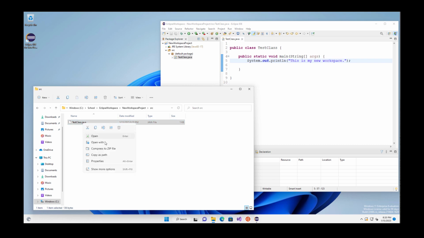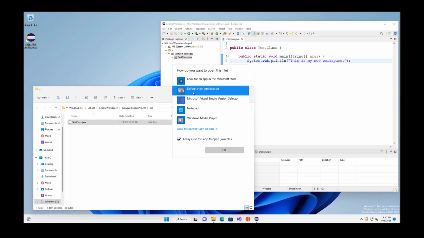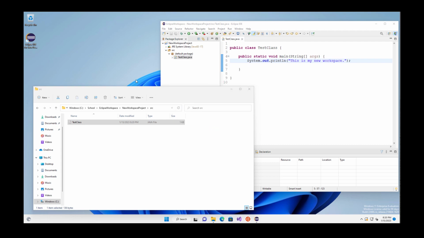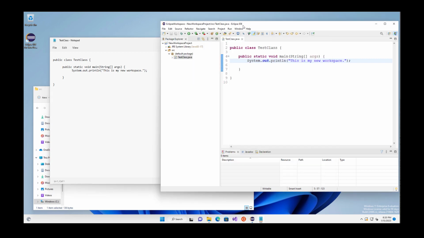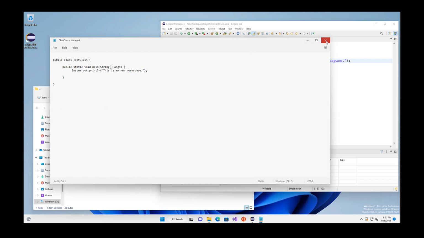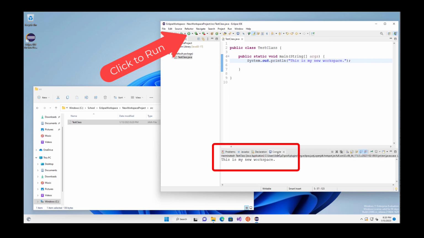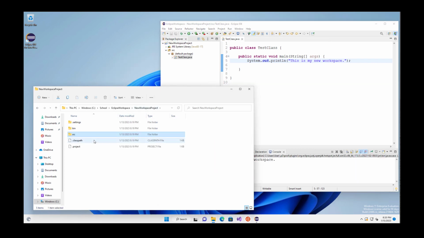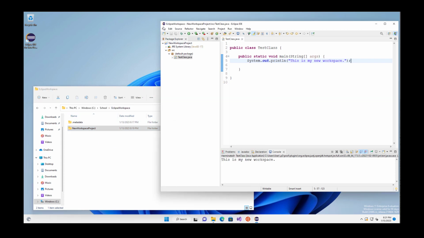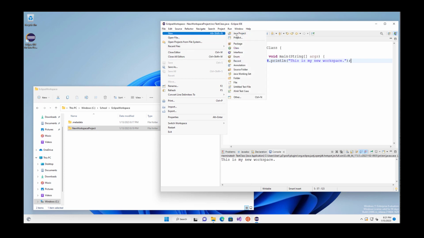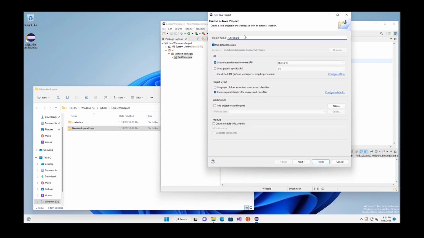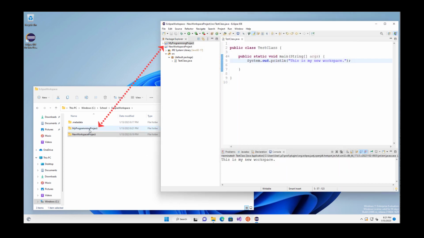And if I opened this with Notepad, that's just a text editor that comes with Windows. You can see there's my file. It's the same as the one here in Eclipse. Now when I run this, you can see that it works. This folder has all of the information for my project, and this folder has all the information for my workspace. So if I created a new project, then you'll see that we get that folder there.